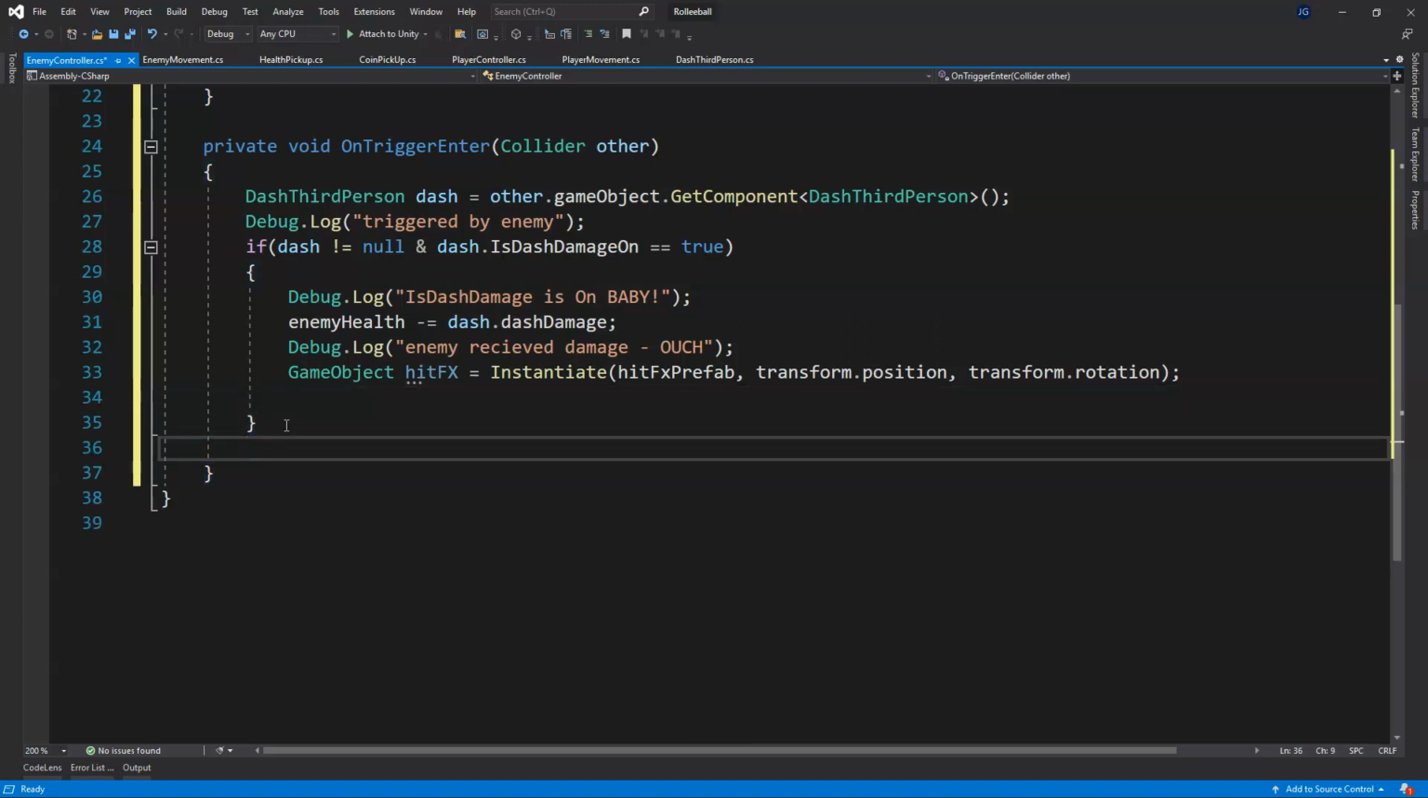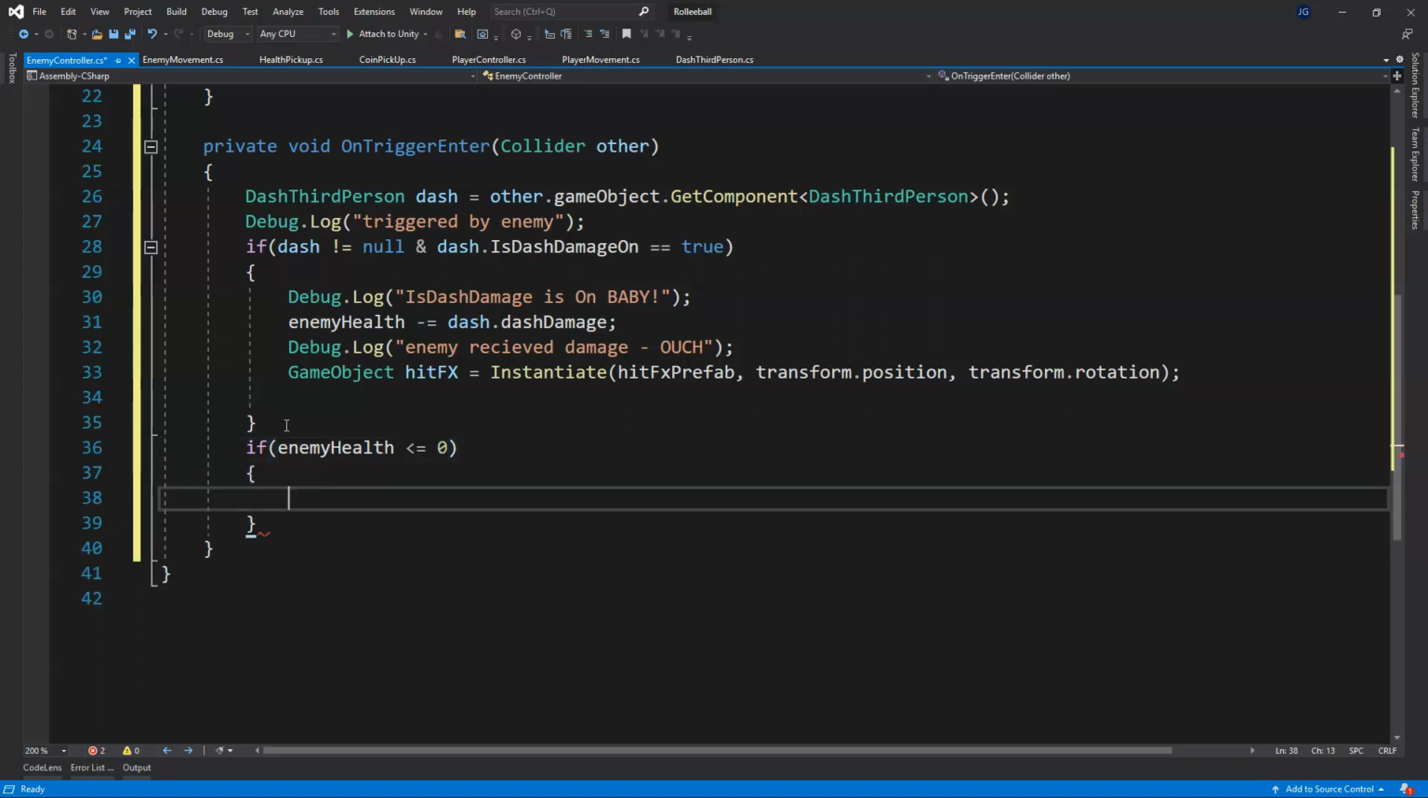Now, when you have another case, if we want to look and check the enemy's health, and if the enemy's health is less than or equal to 0, so if the enemy's at like negative 1.5 or negative 50, it doesn't matter, if it's anything less than 0, we want to destroy the enemy game object, which is just whatever has this script on it.